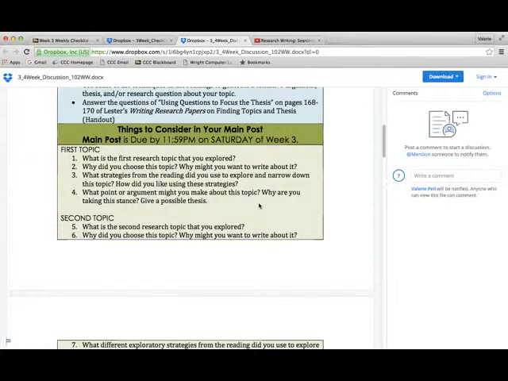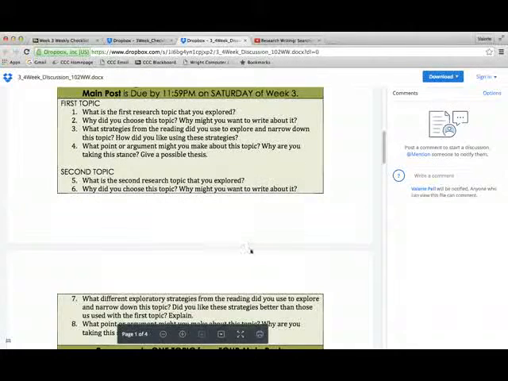Then what strategies did you use to explore and narrow down your topic? And how did you like using those strategies? And what point or argument might you make about this topic? Why are you taking this stance? And please give a possible thesis. And you'll do the same thing with your second topic.